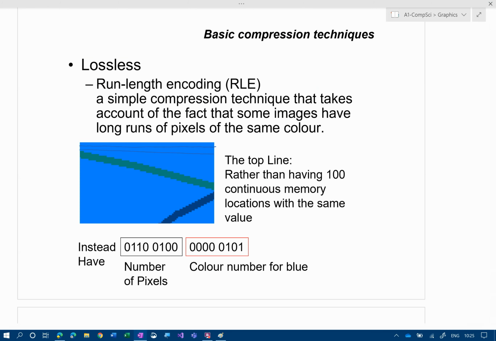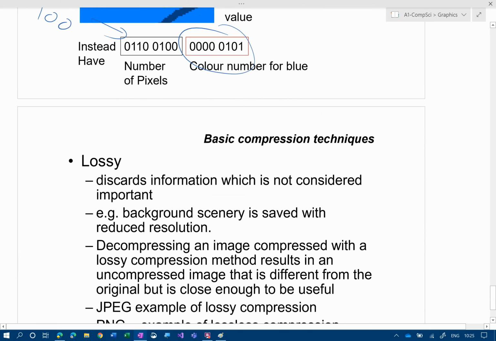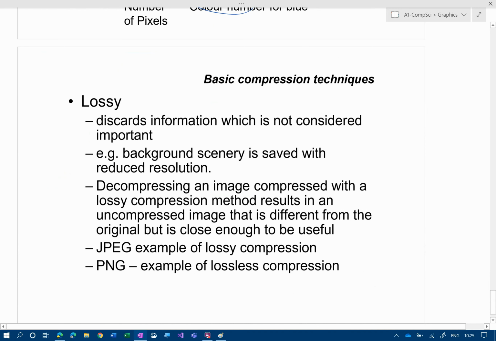Okay. Now the top line, rather than having 100 continuous memory locations of the same color, we can just have the number of pixels, which is 100, and then the color code for blue. All right, and that will significantly cut down the amount, especially if you look at that one I just did. Lossy, on the other hand, is a bit like MP3 for sound, so you won't get back to the same image quality.